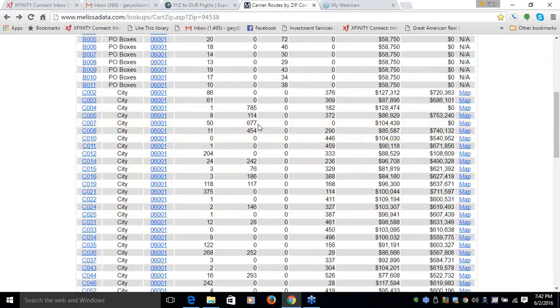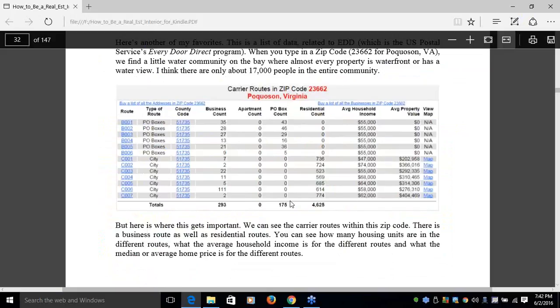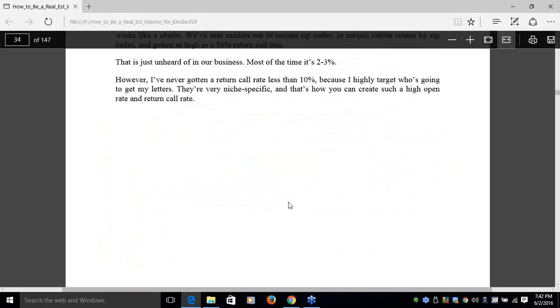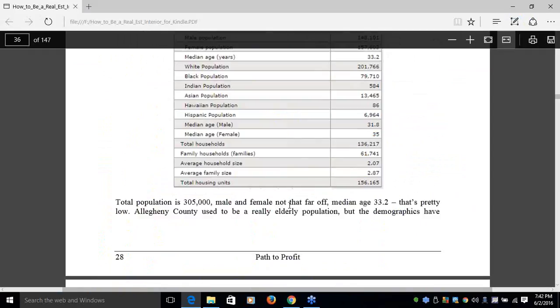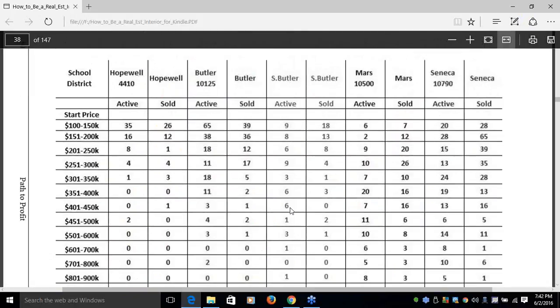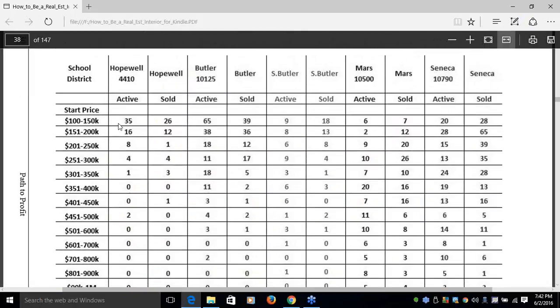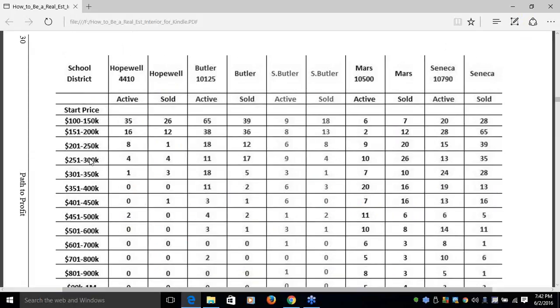But the bottom line is this. You not only get to see how many apartments and how many homes are there, you get to see what people make, which is kind of neat. But more importantly, you see the average home value. Hang on to that thought one second, and I'm going to go back to this school report. So if we know we should be in this school district in this price range, 150 to 300,000, excuse me, okay?